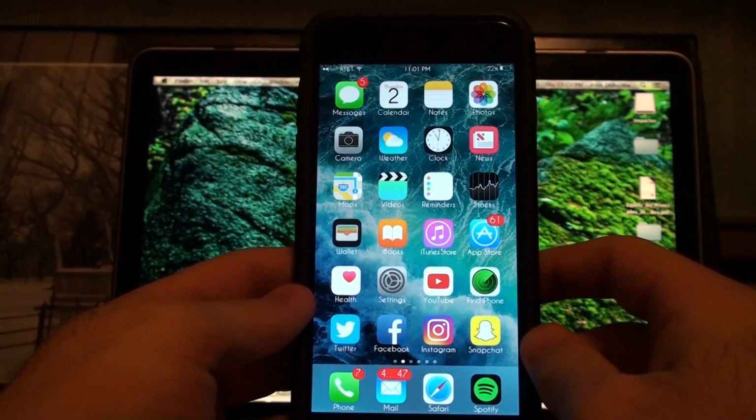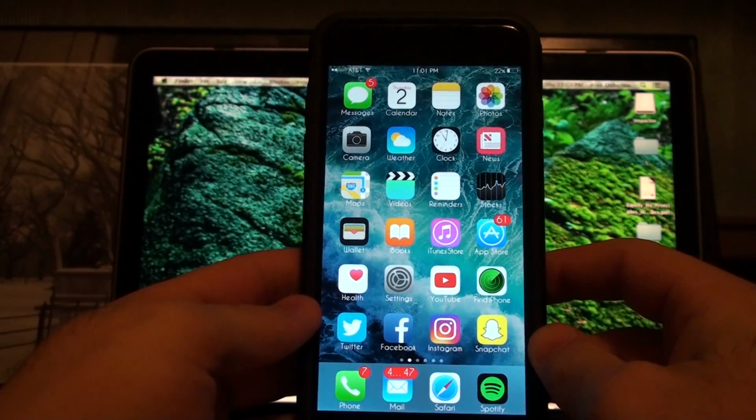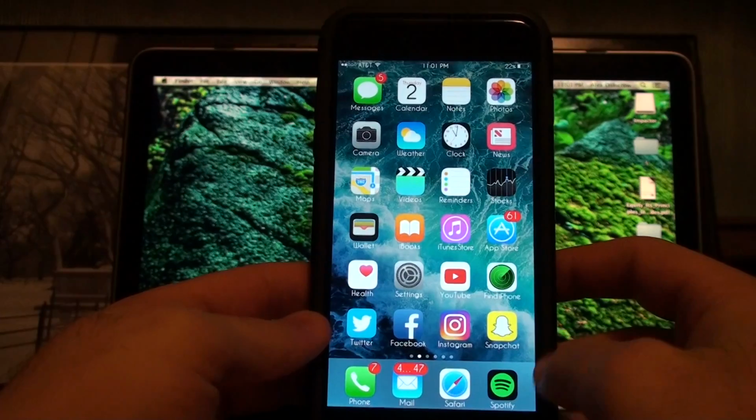In today's video I'm going to show you how to change your fonts on the iPhone, iPad, or iPod Touch. The process is pretty simple, so just follow along.